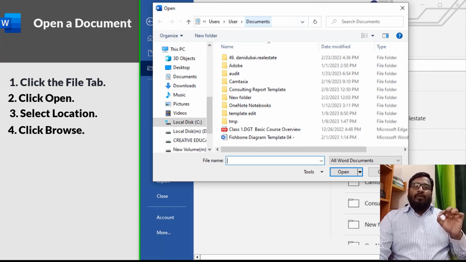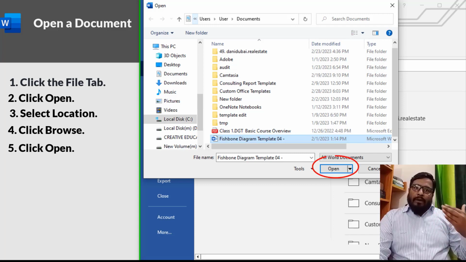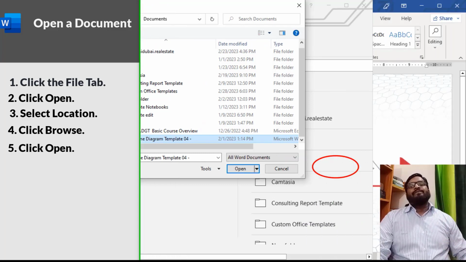The next step is to select the file you want to open. Select the file in the browser dialog box. You will need to click the Open button after selecting the file.